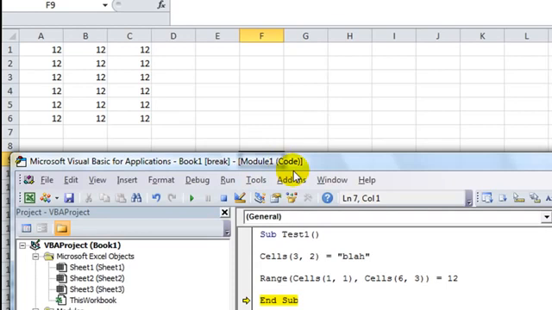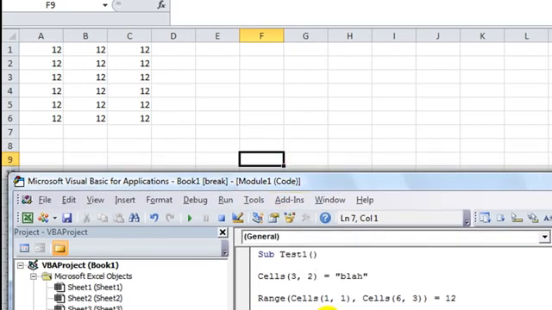I could select that cell, and if I run this macro, it doesn't have any effect on the selection necessarily. So what we've done is we've made A1 through C6 equal to 12. Now why that matters is sometimes we have what's called variables. Variables are things that can change.